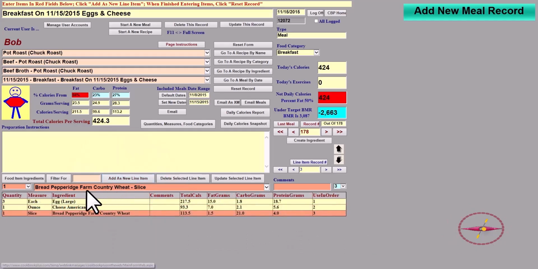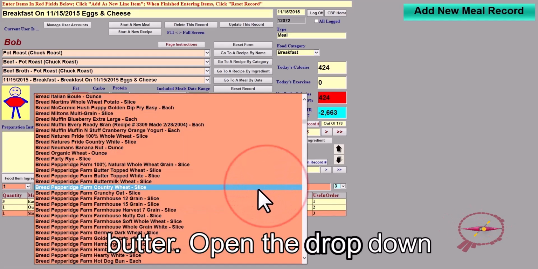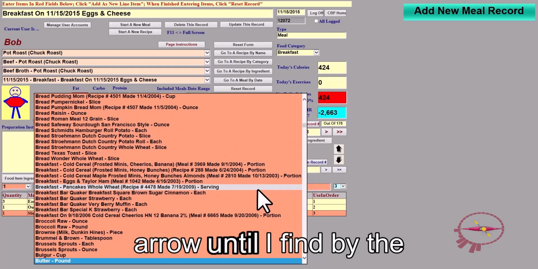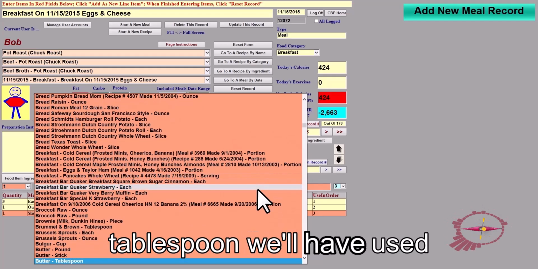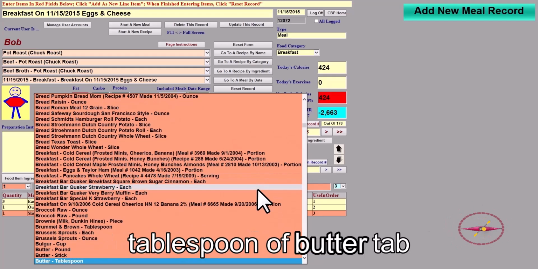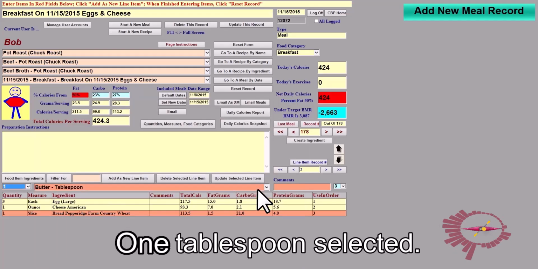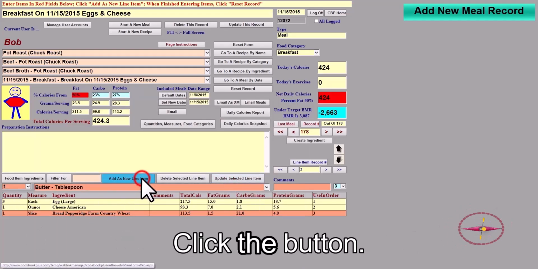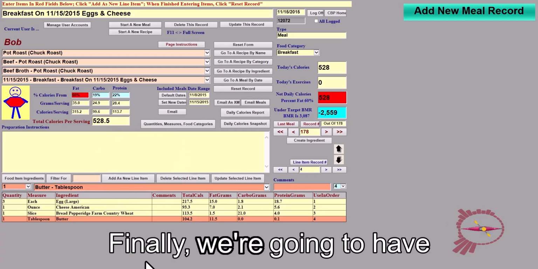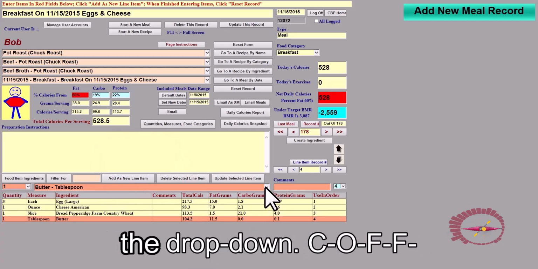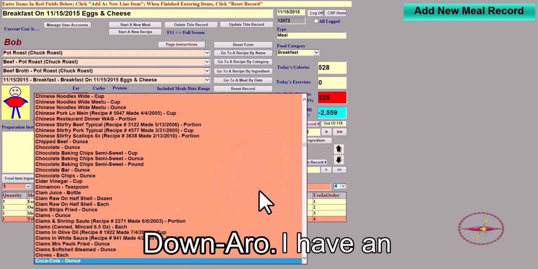We'll add some butter. Open the drop-down, BUT, and then I'll down arrow until I find by the tablespoon. We'll have used about 1 tablespoon of butter, tab key. 1 tablespoon selected, click the button. Finally we're gonna have some coffee, so I'll open the drop-down, COFF, down arrow.